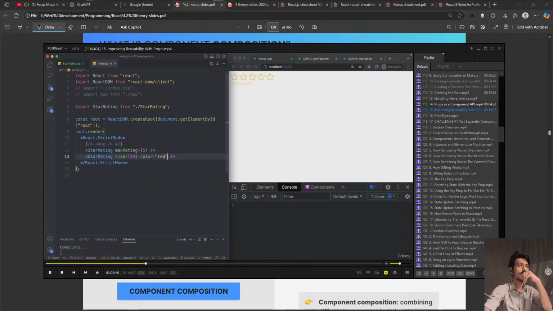And of course we can also specify the color, let's say red. And so with this, we just made our component a lot more flexible. So if someone wants to use this component in an application where the main color is red, then they can now easily change all of this to red.